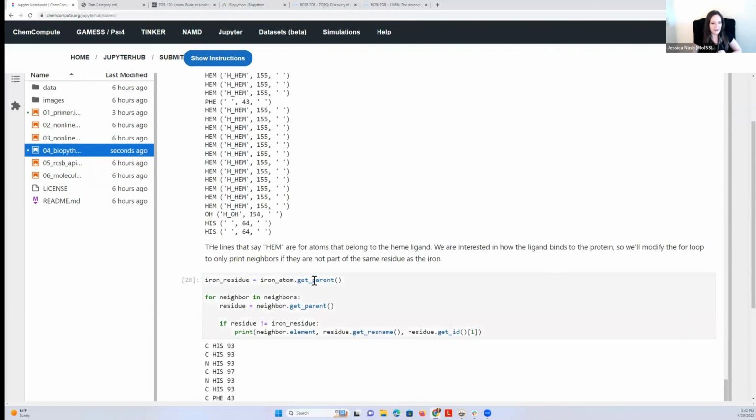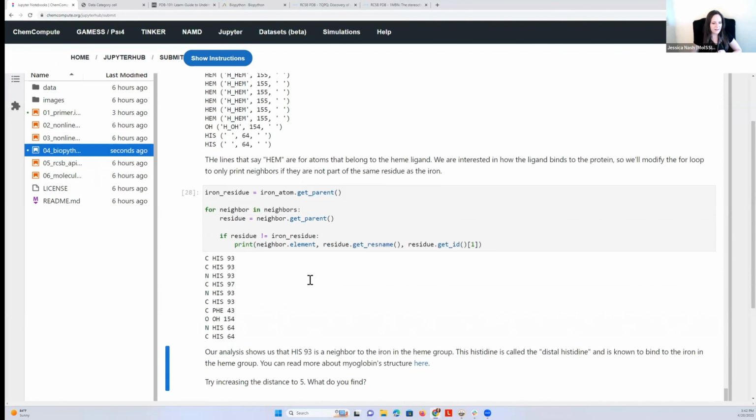And then if I go down here, now I'm going to see histidine 93 and histidine 97, which if you read about myoglobin structure, there's something called the distal histidine. And then I think it's like the proximal histidine. That's what this other one is, I think, or maybe it's 64. I'm not sure which histidine it is, but you'll just see that we see a lot of histidine residues here.